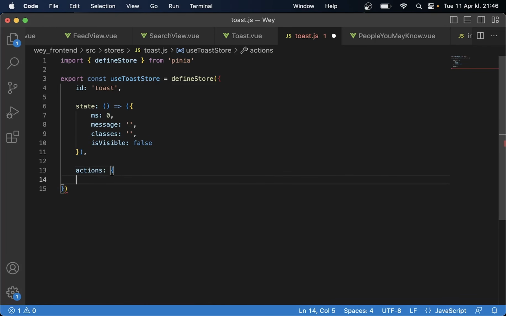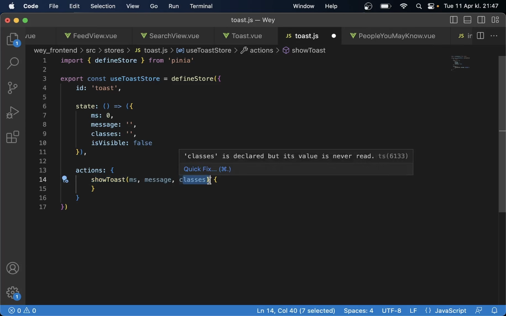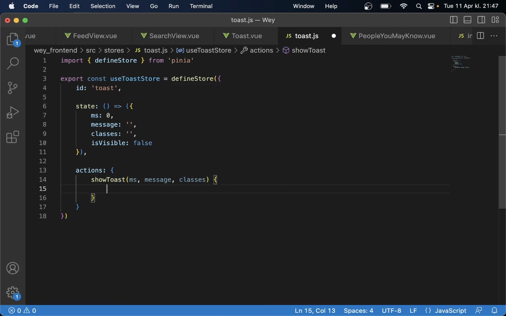And then below the state itself, we have something called actions, and these actions are used to manipulate these values. And then in here, I want to create one action called showToast. So this should be able to be called from, for example, search view, feed view, and similar. In here, we pass in the ms, the milliseconds we want to show the message, what the content is, and the classes. We can tell if it's a danger or success and similar.